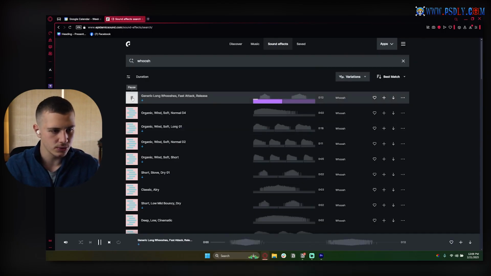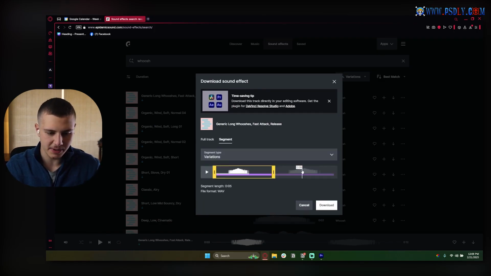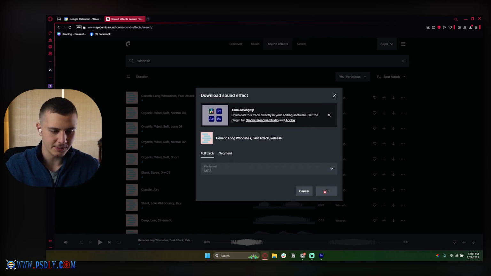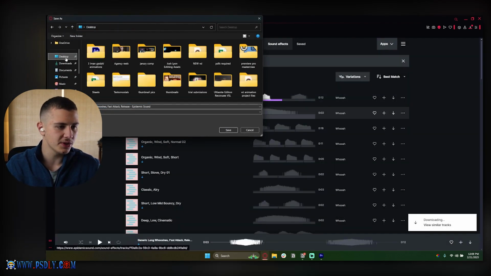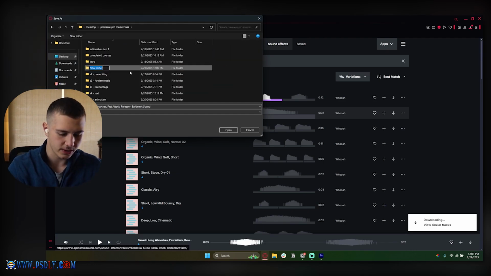So this is a long whoosh. This is nice and simple. I like both of these. We can click on download, and you can either download a segment of the sound effect, or you can download the full track. And I'm going to download them. One more important thing to remember is we're going to be creating our folder over here, and we're going to add a new folder. We're going to call it sound design or sound effects library.